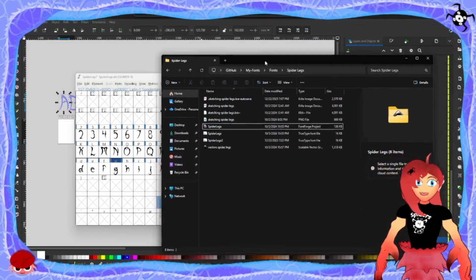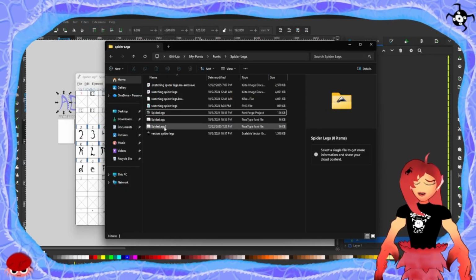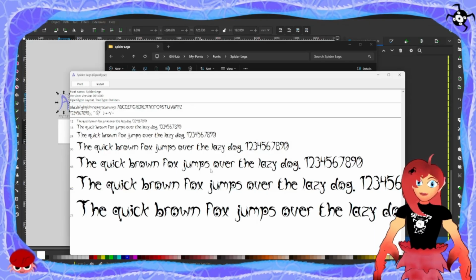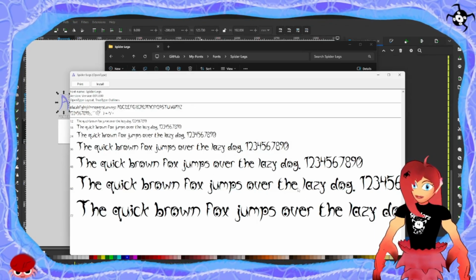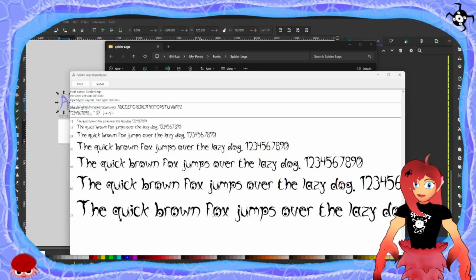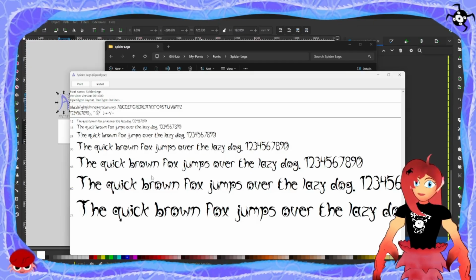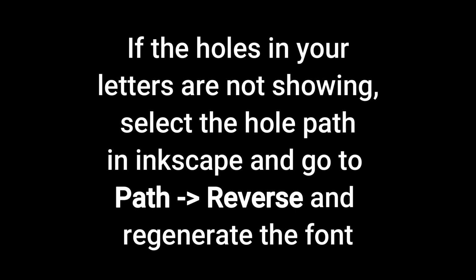Here in my file system, you can see that the font generated. You can double click it to get a preview, and there it is. You can generate as many times as you want. If you look in your preview and you don't like something, maybe two letters don't fit well together, then you can regenerate, make edits, and do whatever you need to make the font look as good as you want.